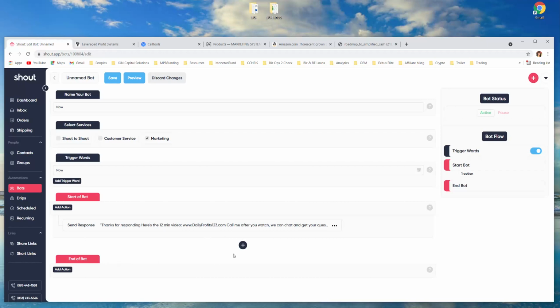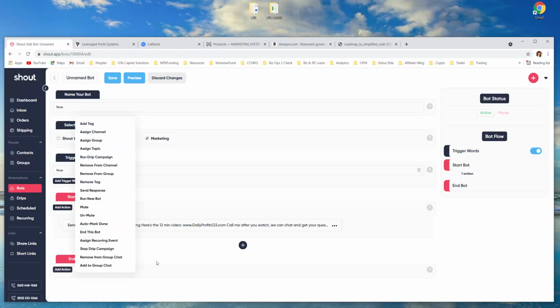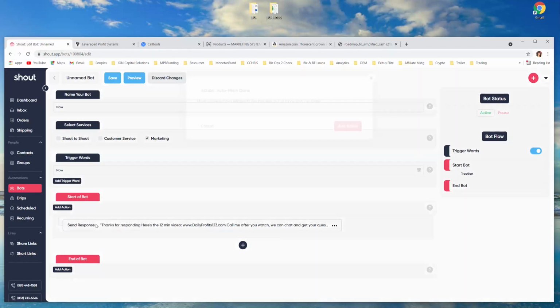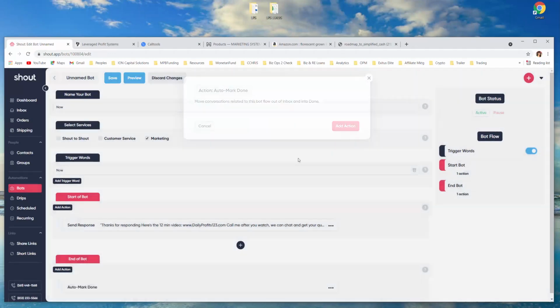And then another thing I do, just so that it doesn't clog up my inbox, is for the end of the bot, I add an action. And that action is to auto mark. See, I've just gradually learned this stuff. Auto mark done. So add that action. Once I do that, then I can just hit save. Now I don't need to do that because I already have my bots set up. But that's pretty much it. The auto mark done will take it out of your inbox or new, and it'll just go away. It's handled it for you.